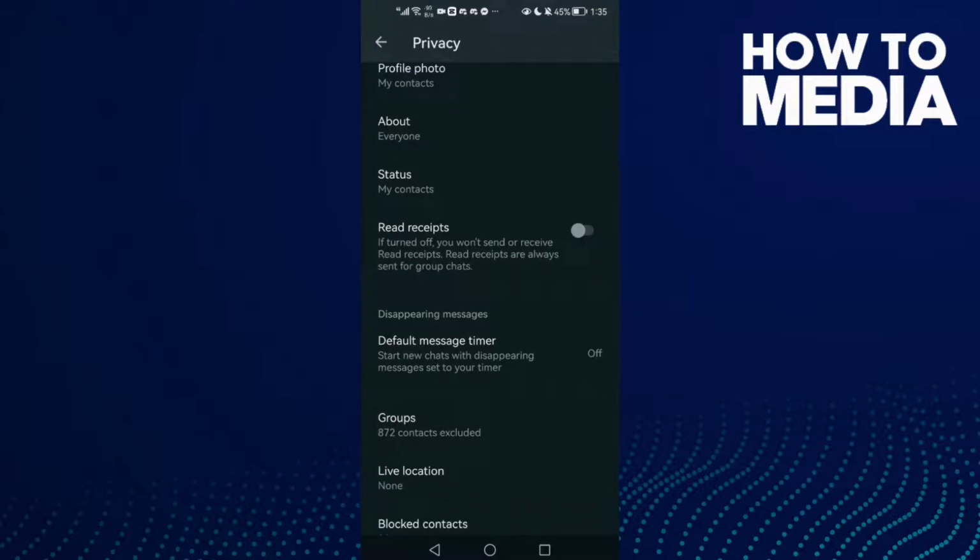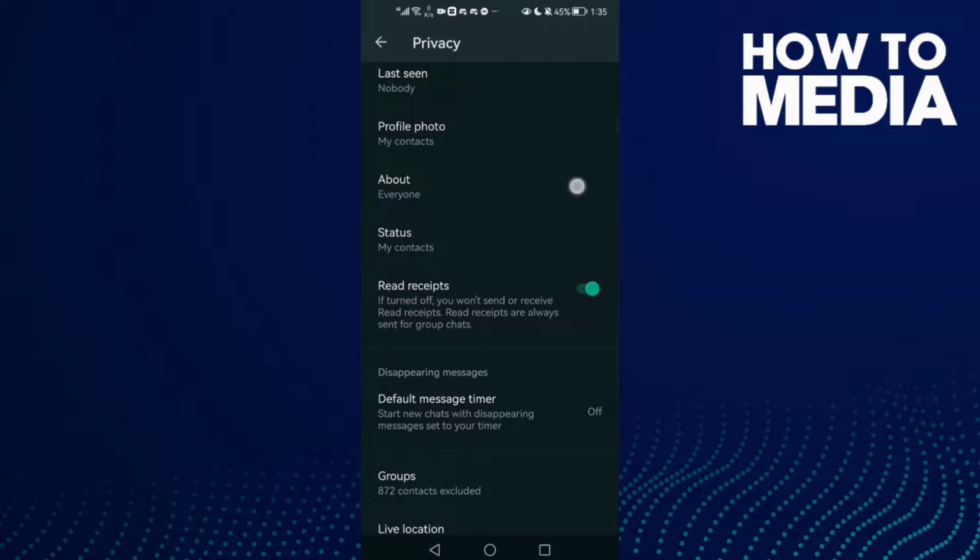If you want to turn it on, all you need to do is just click on it, one click, and as you see, read receipts have been turned on. Now just go back, it will be saved.